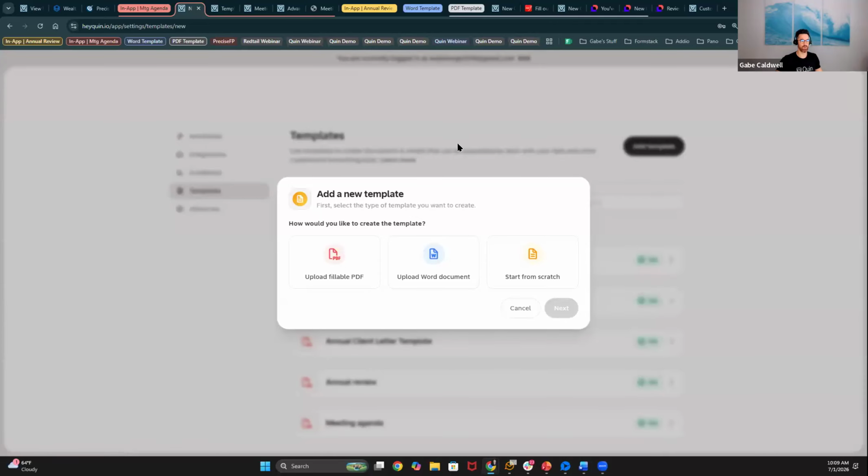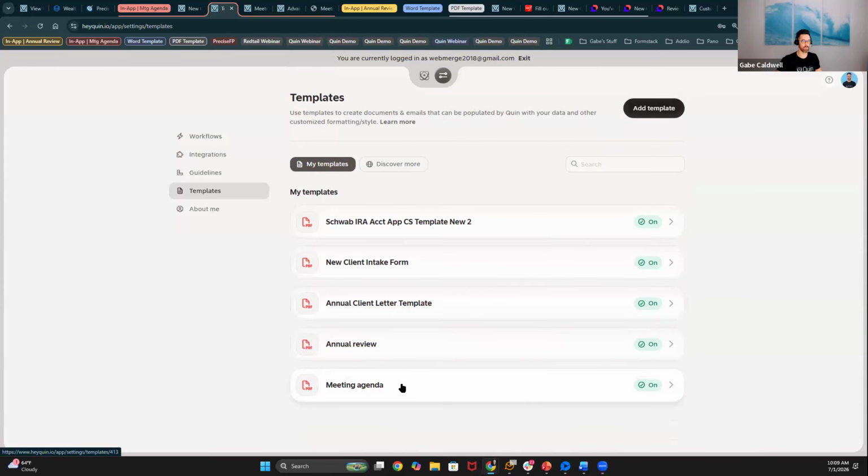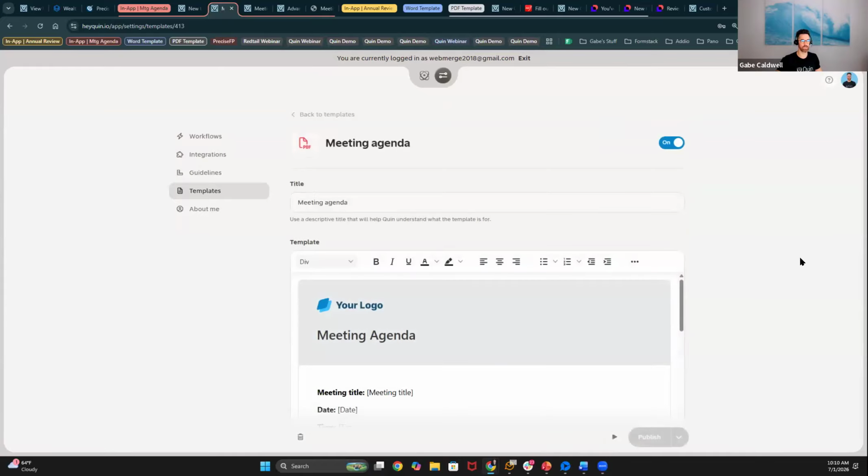If you want to build your own, you're just going to click the Add Template button and you're going to choose the type of template that you're working with, whether it's a fillable PDF like a Charles Schwab or Fidelity form, a Word document template, or starting from scratch is going to be our in-app editor, which I'm going to showcase here first. And what we'll look at here first is going to be a meeting agenda, which is available here within our library.